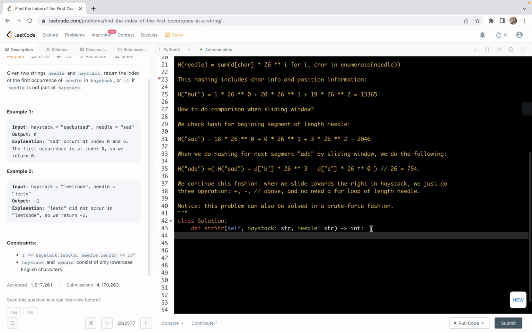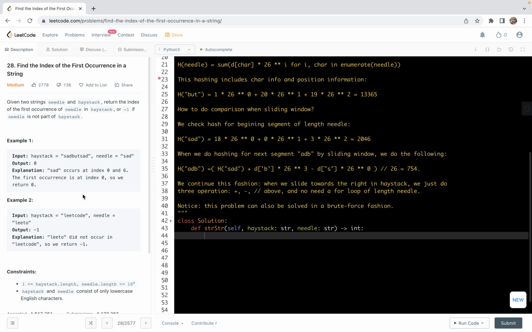When we slide towards the right in the haystack, we just need to do 3 operations: plus here, minus here, and division here. So we do not need a for loop that runs for the length of the needle. That's the main idea for this problem.